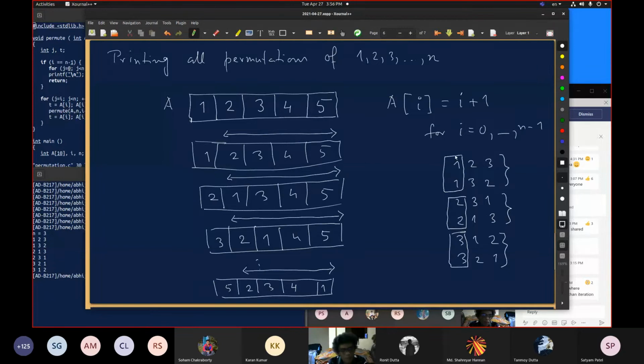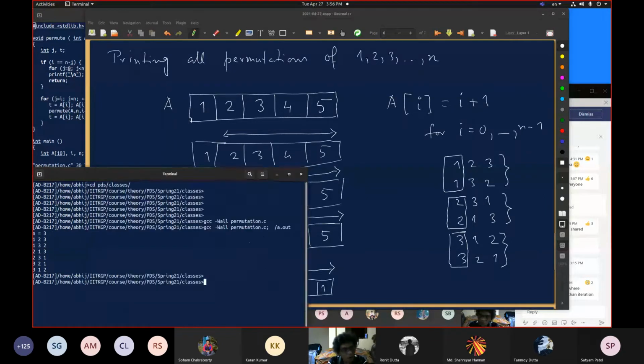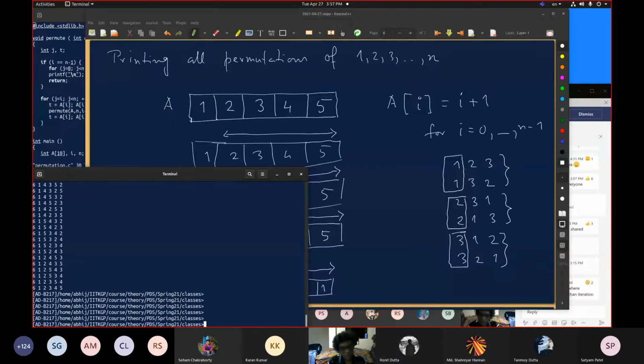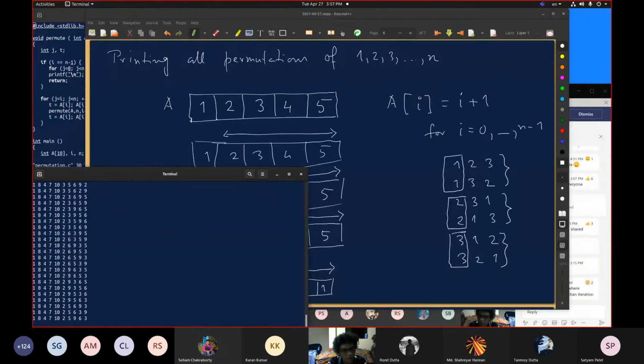If I say something larger, like 4, it has done this: 1 2 3 4, 1 2 4 3, 1 3 2 4, 1 3 4 2, and so on. And of course, you can specify larger values, like 6. So it's a list of 720 lines. Factorial 5 is 120, and factorial 6 is 720. Yes, it's a huge thing. Of course, I can give even larger things like 10. It will keep on printing for long.